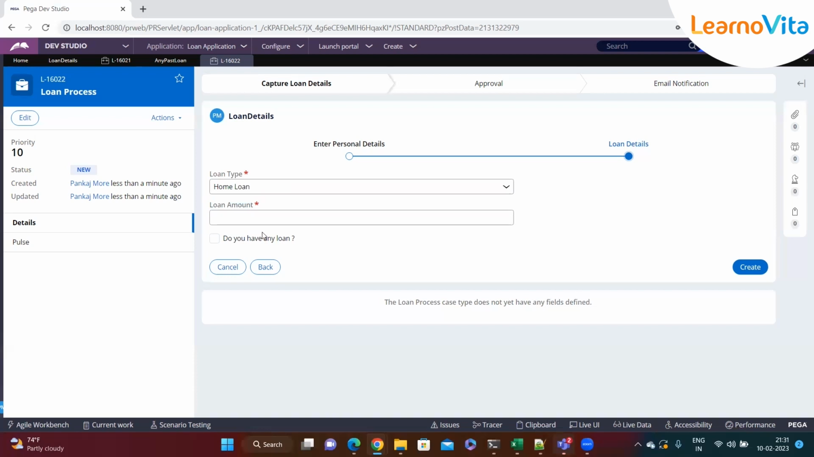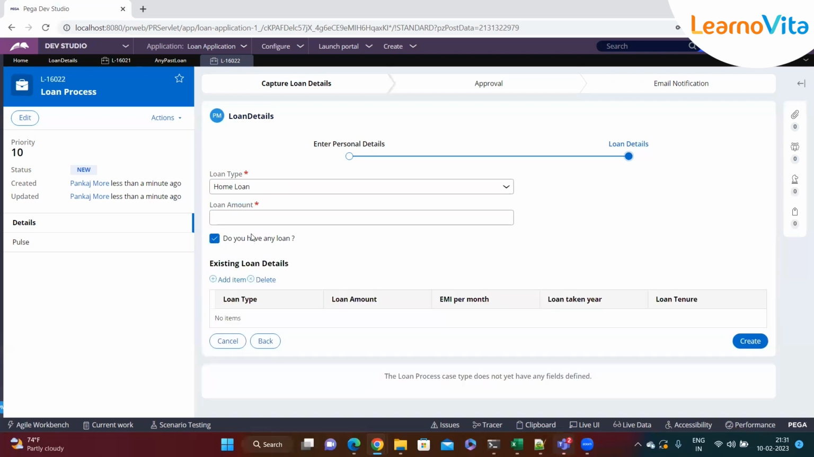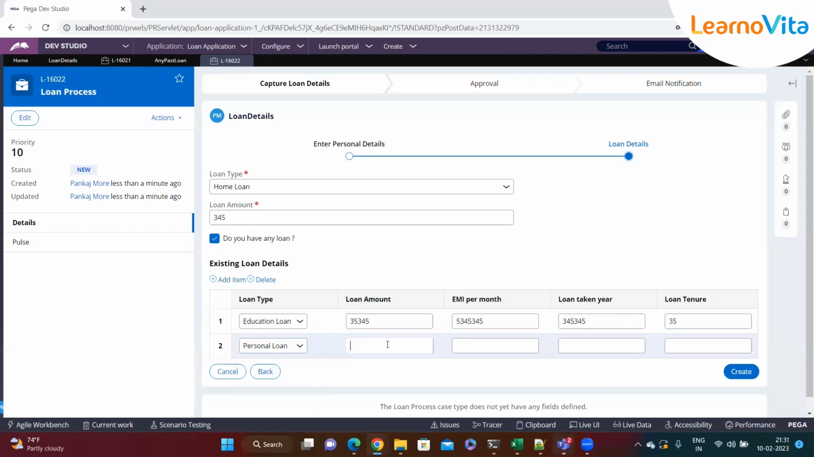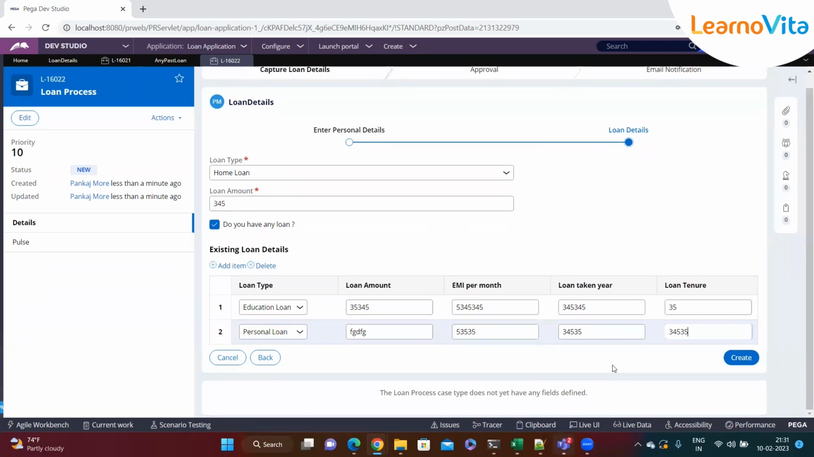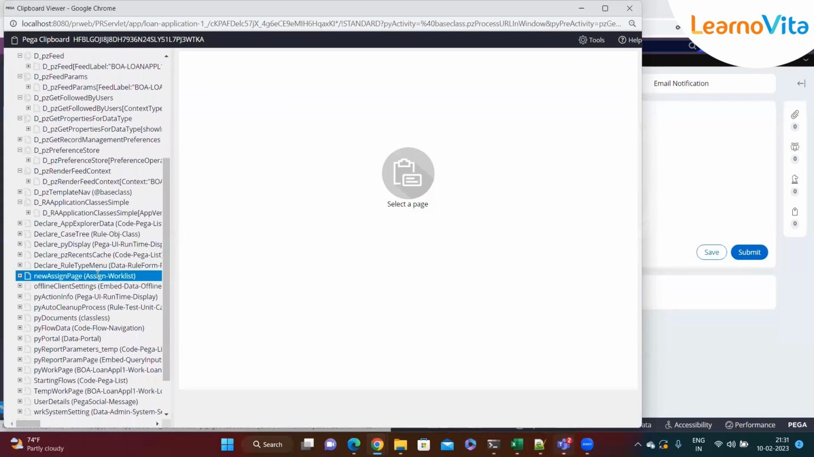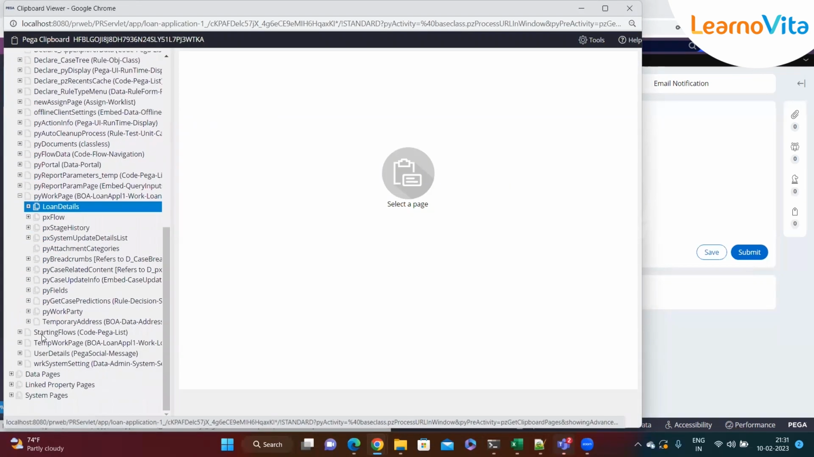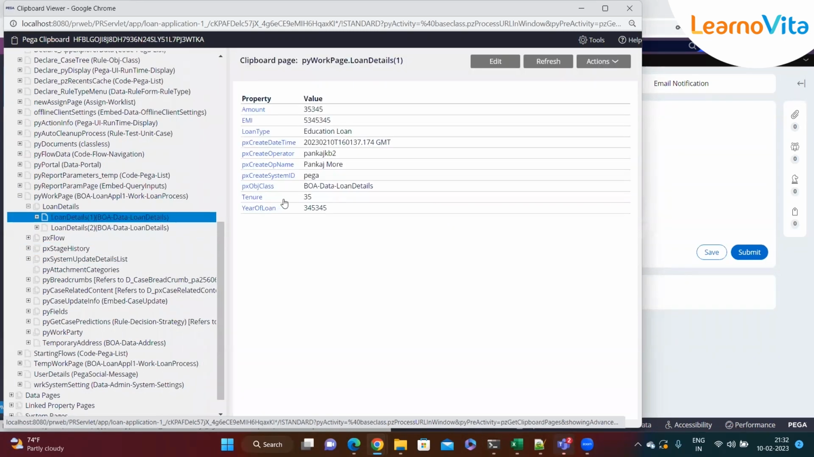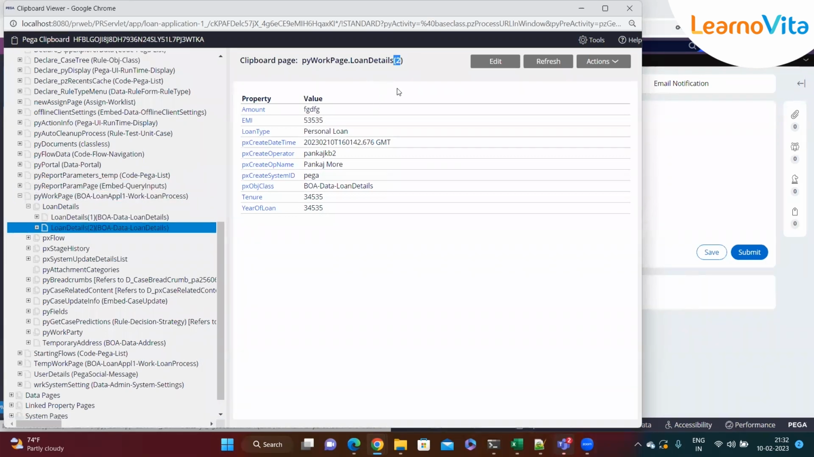Okay, so now I'll show you in the clipboard how this page list structure is displayed. I've added two records. So now if I continue and go to the clipboard, you can see how this is getting displayed. Here it is, loan details. Our clipboard has these one and two records, because we have added two records like this.